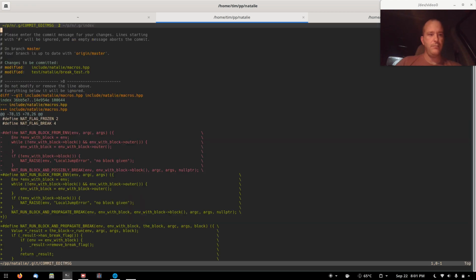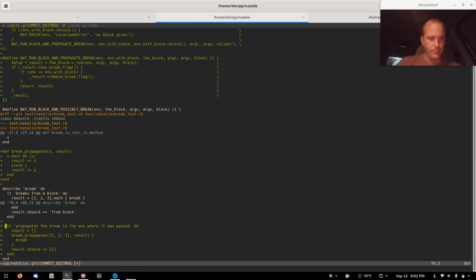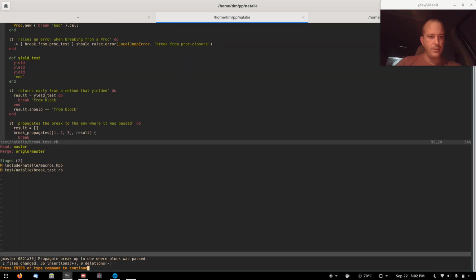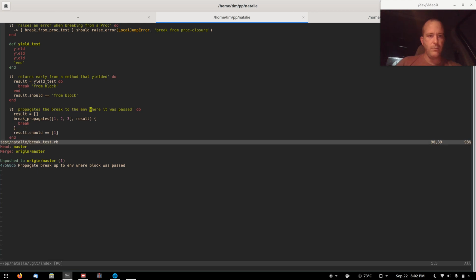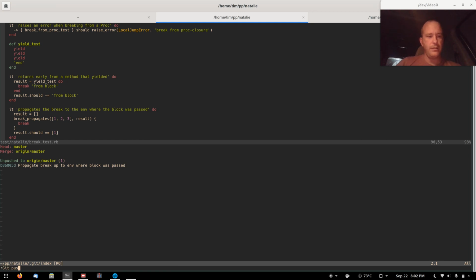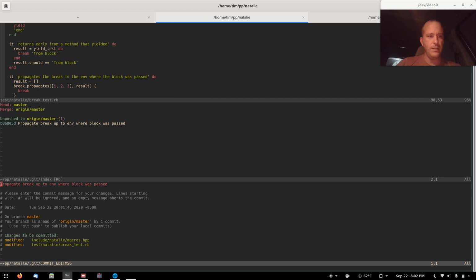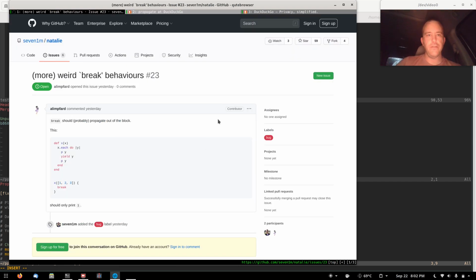Yep. Cool. So propagate break up to the env where the block was passed. Is that what I said down here? Oh, what I meant to say was something else. Break to the env where the block was passed. Yeah. Cool, cool, cool. Okay, and let's give it a push. Oh, I know what I wanted to do too. I wanted to say fixes number. What number was that? 23.